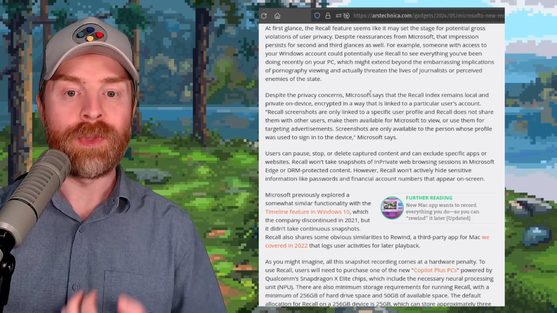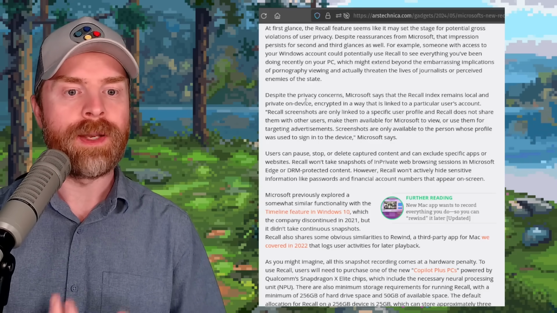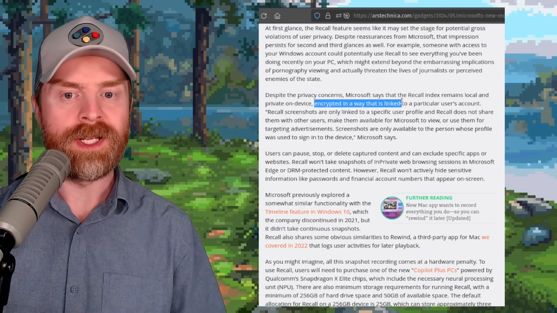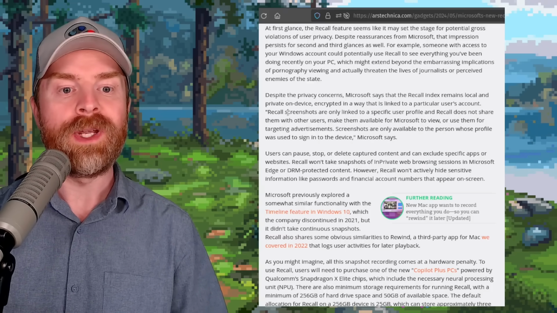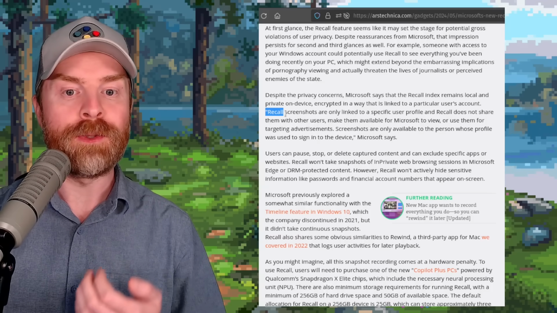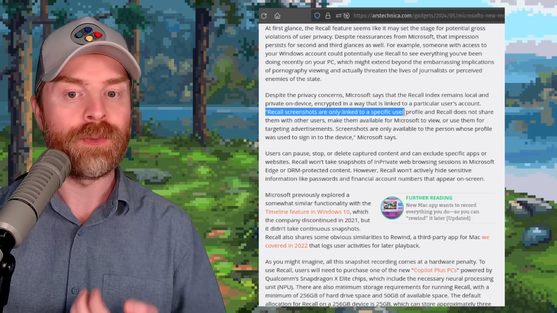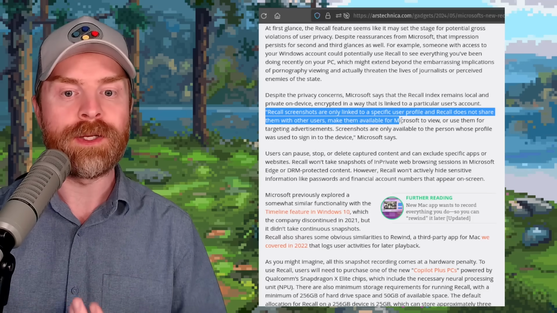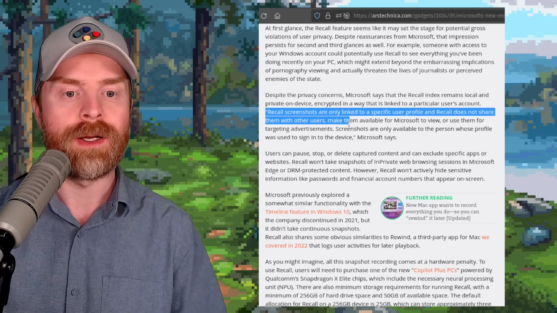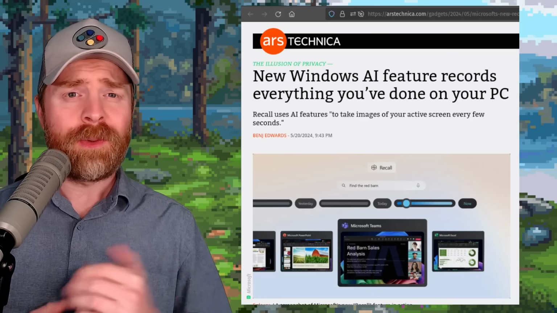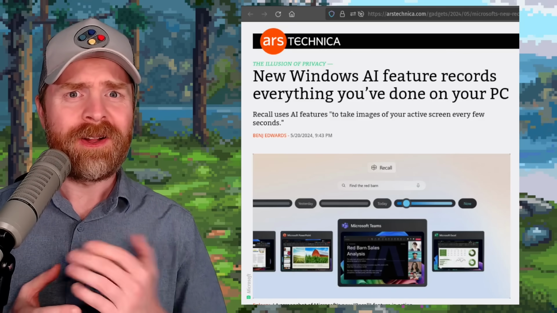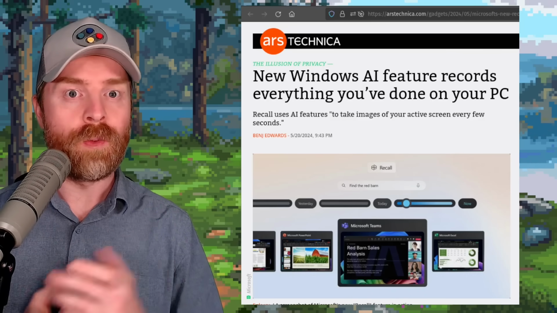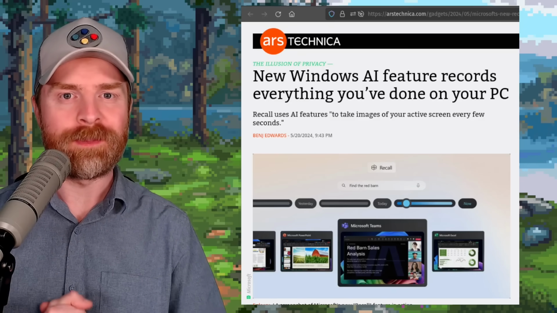Microsoft says that the Recall index remains local and private on device, encrypted in a way that's linked to a particular user's account. Recall screenshots are only linked to a specific user profile, and Recall does not share them with other users, make them available for Microsoft to view, or use them in targeting advertisements. Now, I don't know about you, but I'm not excited at all about Recall, and it's one of the many reasons I'm a big fan of Linux and why I continue to use Linux as my main OS.